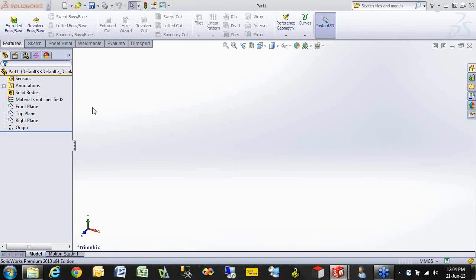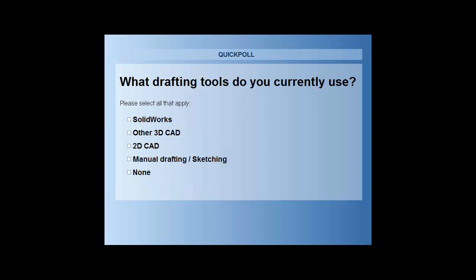Now, before we go much further, I'd just like to get a bit of an idea of what experience people have had with CAD and 3D CAD in particular. So I'm just going to launch a poll, just asking what drafting tools you are using currently. So that's going to pop up on the screen.